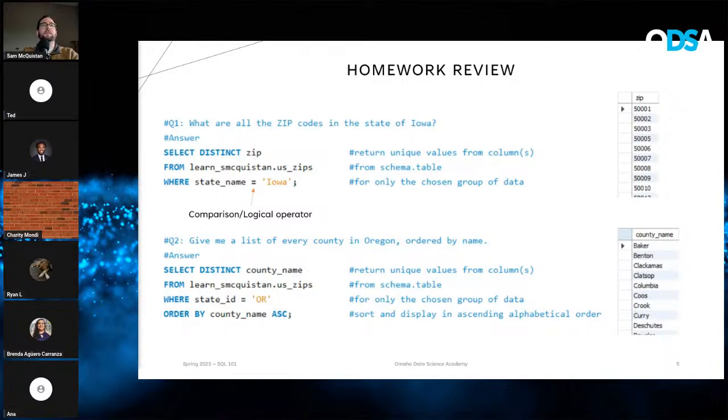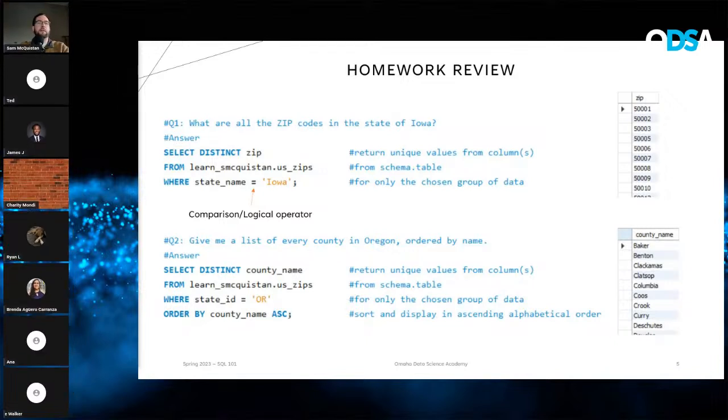And then we'll only want to filter down the results of that table to just the state of Iowa. So when we do that, we'll want to add an operator here, that equals sign, to show that we only want to query data where the state name equals Iowa. So we'll return rows where the state is equal to Iowa. And in this case, we only want to return certain columns from that table. So since we only want the zip codes in the state of Iowa, we'll want to return the distinct zip code.